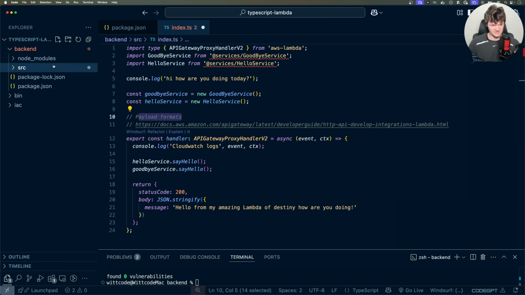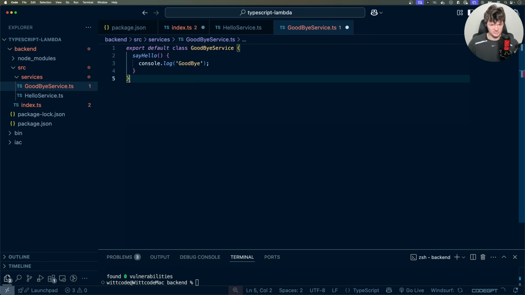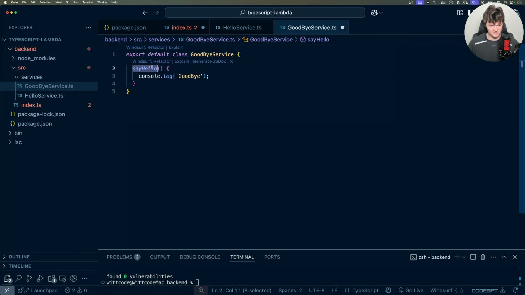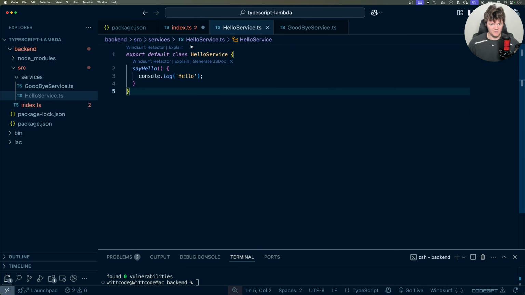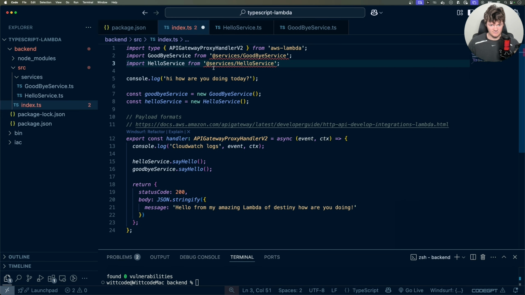But let's just create these services, and these are really just these 2 services here. These are just dummy services, just to show you how the imports work. I'm going to have say goodbye for the goodbye service, and then the hello service is just going to do say hello. And then when we import them in here, it should find these now, or actually, the reason it's not finding them at the moment is because we don't have a tsconfig.json set up. So let's do that next.